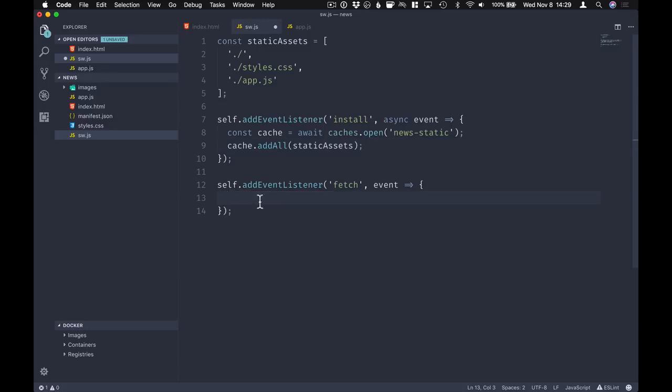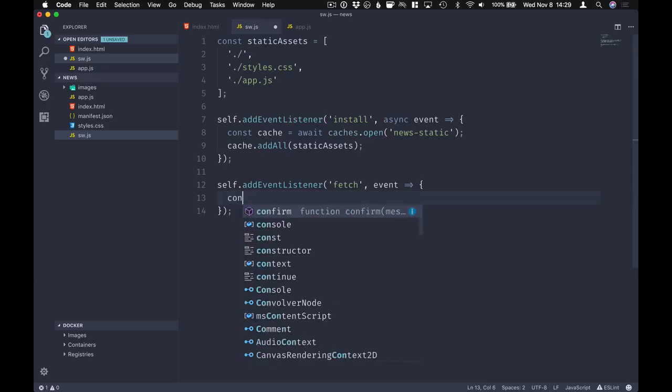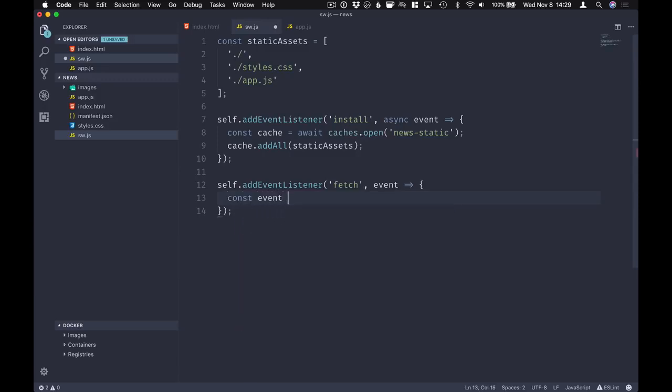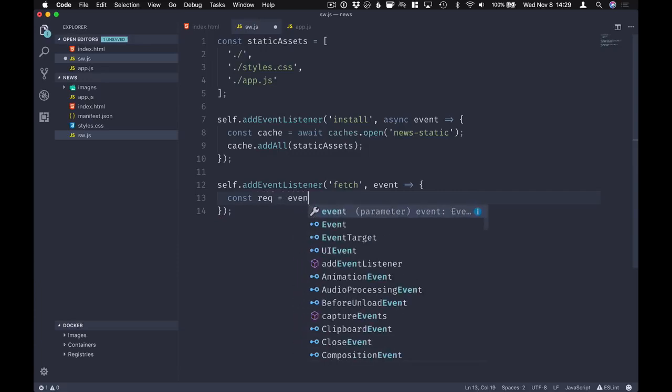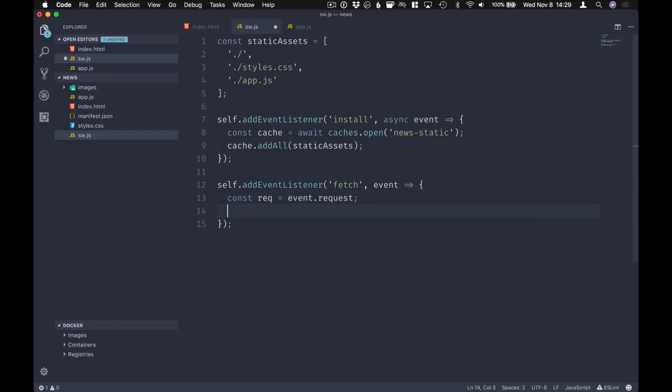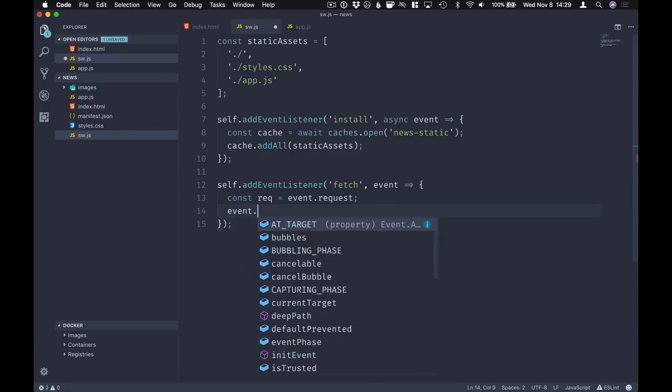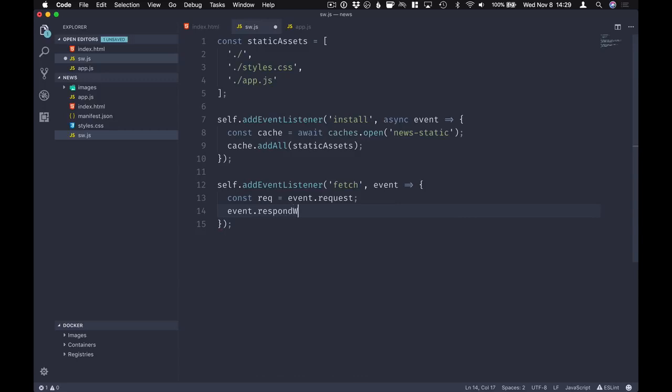First of all, here we're intercepting fetch events. These are the events sent from our application to the network. Let's first pull the request out of the event object, like so. And what we can do in a service worker is define how we want to respond to a given fetch event. So we can call event.respondWith, and then define how we want to respond.